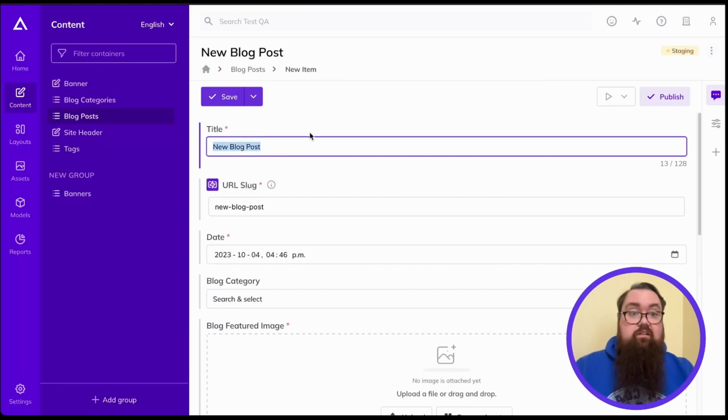As you can see here, I've been working on one. I've already put in a title of new blog post, and it exists in staging. If I were to change this and say new blog post travel, you can see it automatically updates the URL slug below. So it relates to the title, and this is the URL that you'll end up using to access the content on your site. Below that, we have the date. It knows what the date is and what the time is, so it's already filled this out.